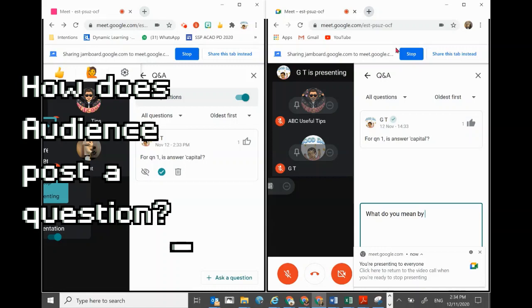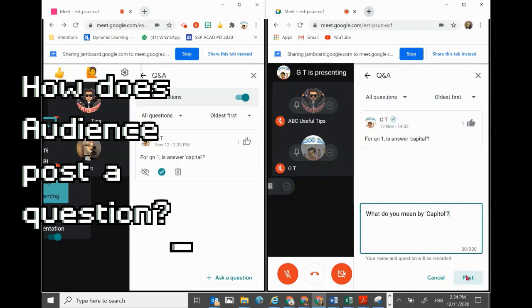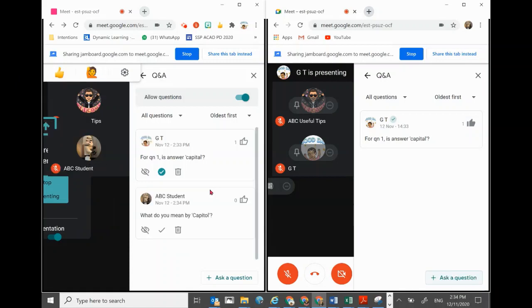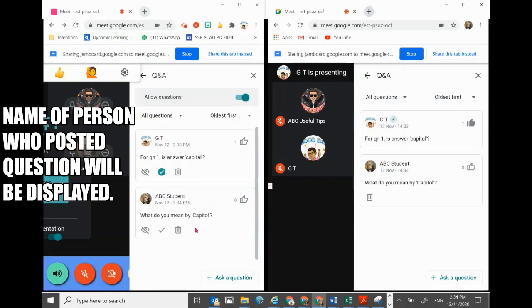What do you mean by capital then? That's to get the question going. Alright. So in this case, after they've written, they can just post it. And what would the host see? The host will see which student has asked that question, so it will not be anonymous, and you can tell exactly which student asked what question, and they would not anyhow ask any question.